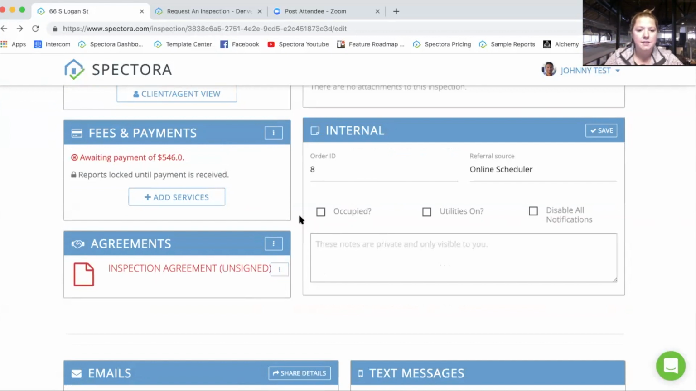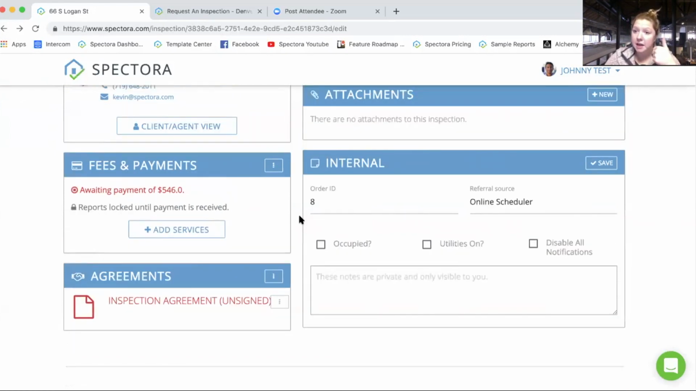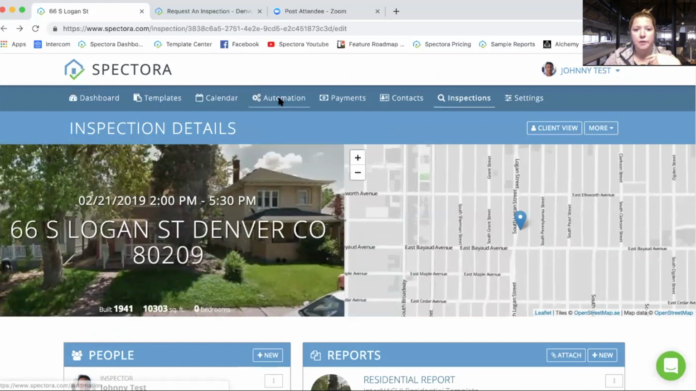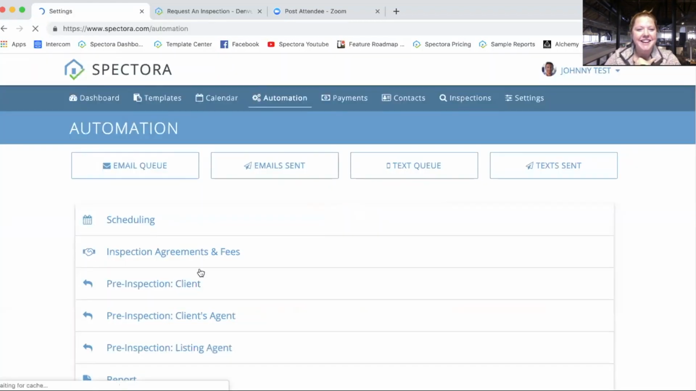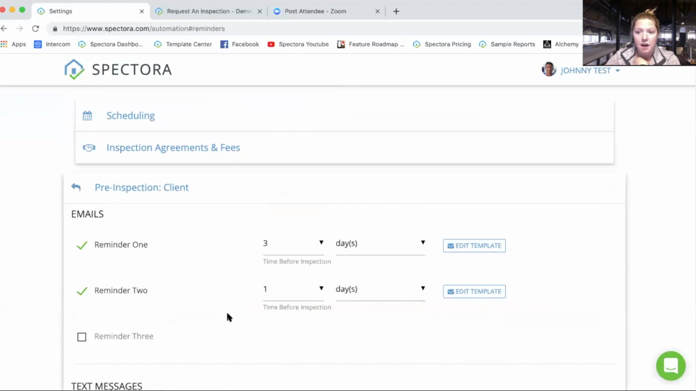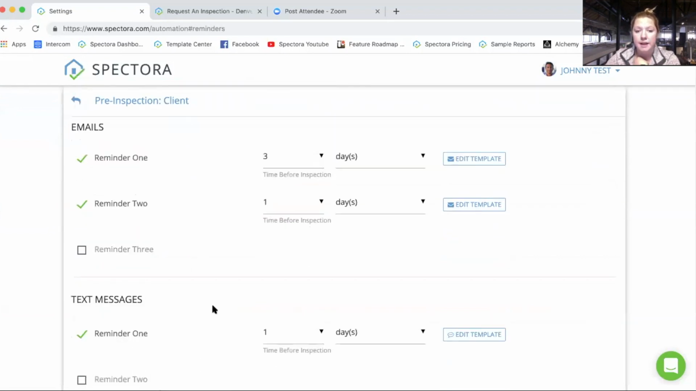Cool. So the scheduling email is triggered. The inspection agreement is triggered. The third thing that is triggered, if we go back to automation, are these pre-inspection client, agent, and listing agent emails. You can set these to do 3 emails and 2 text messages, and you can set how many hours, days, weeks, or months before the inspection you want them to trigger.